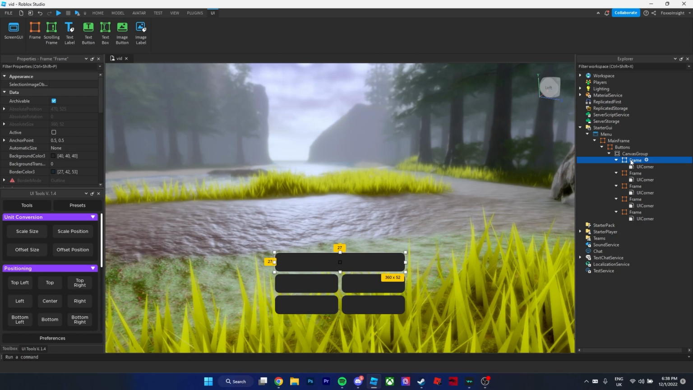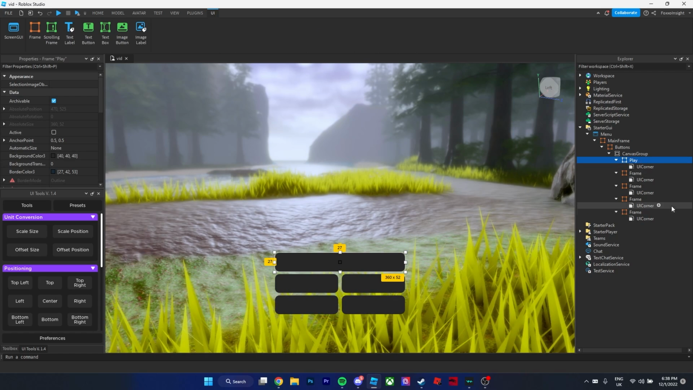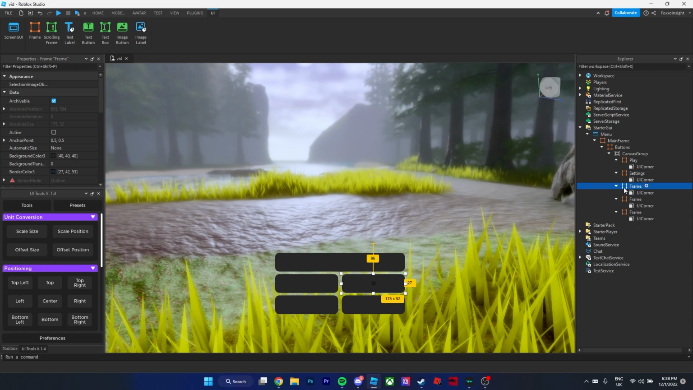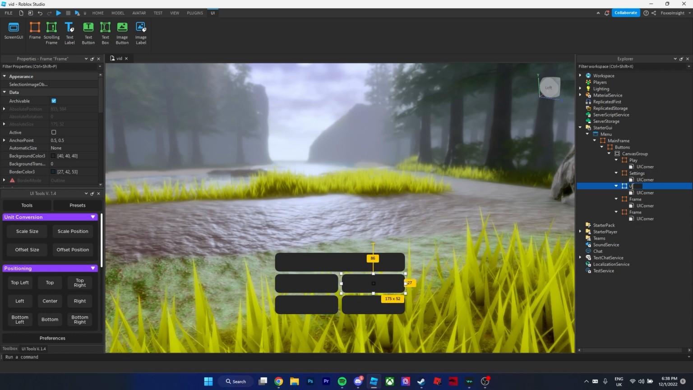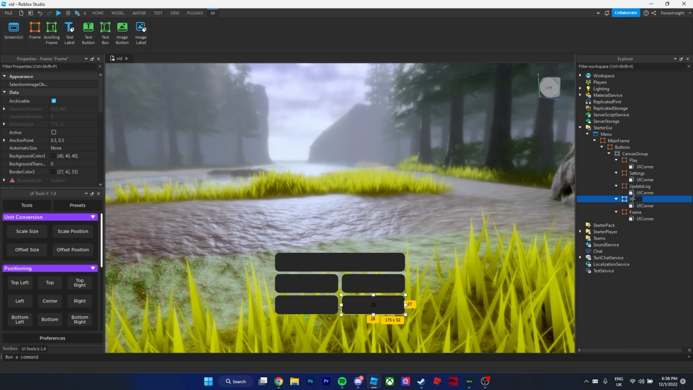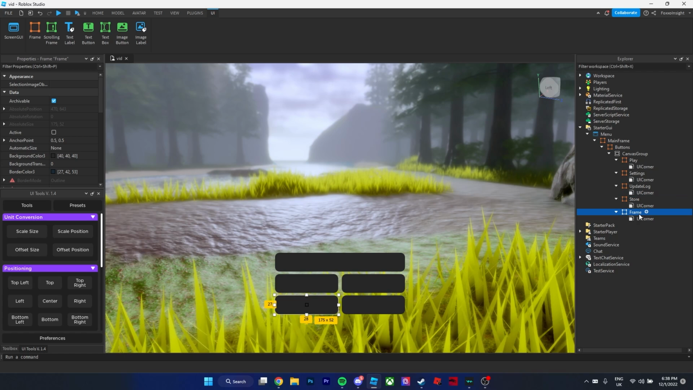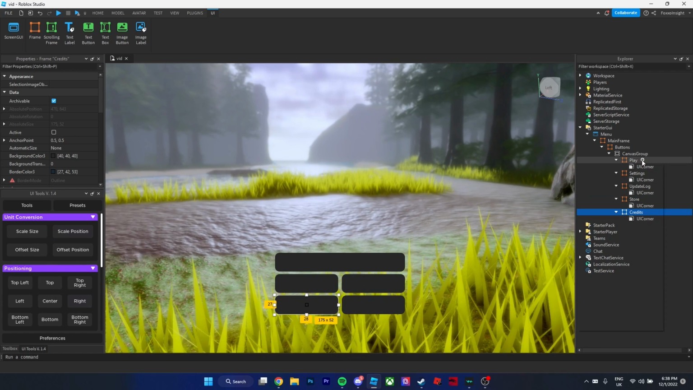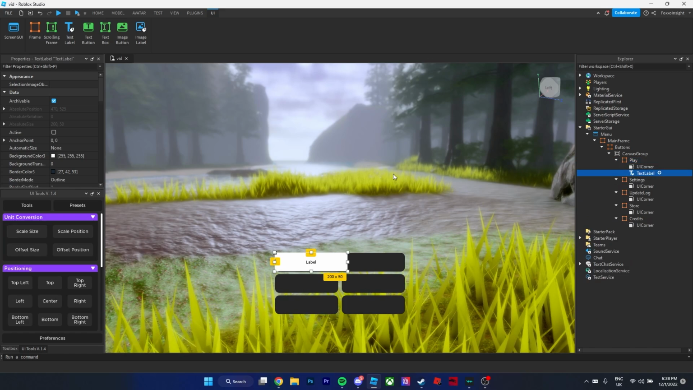And once we've done that, we'll name our GUI. So this is our play button, so we'll name this play. This button can be our settings, we'll name this button settings. This button can be our update log, we'll name this update log. This can be our store, we'll name this store. Now this can be our credits.